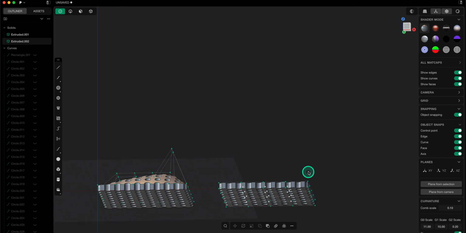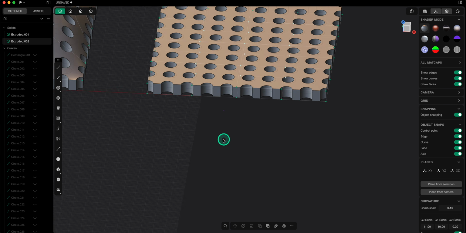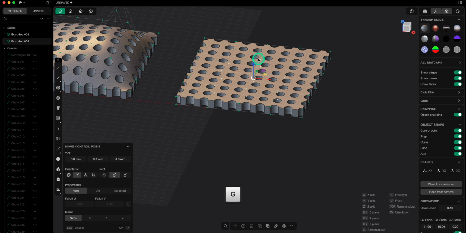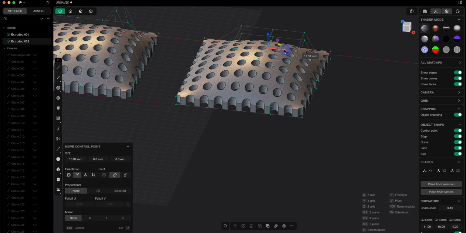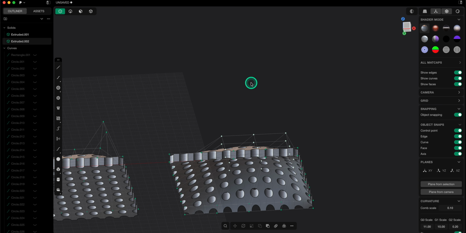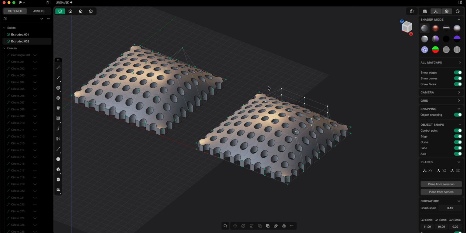And here, these points on the lower face should also be selected. Okay, I activate the move command, I press the G key, and now I drag this a little upward, and we can also drag it a little to the side, in one direction, in the other direction, and the points that were selected at the bottom were also moved. I click OK, and in this way we created something like this. And as you can see, it works quite nicely in Plasticity.